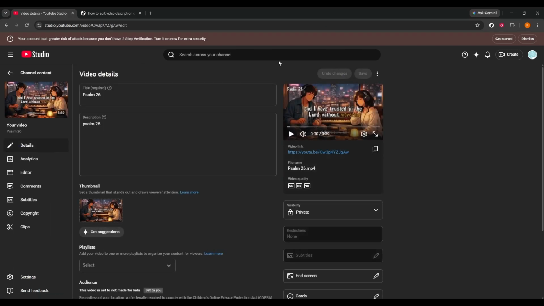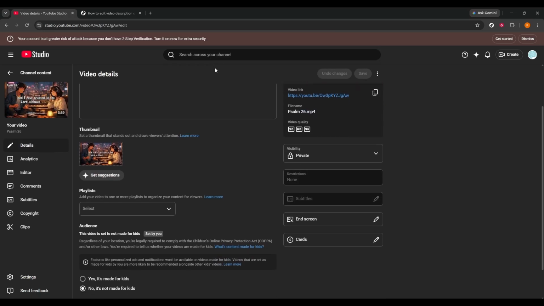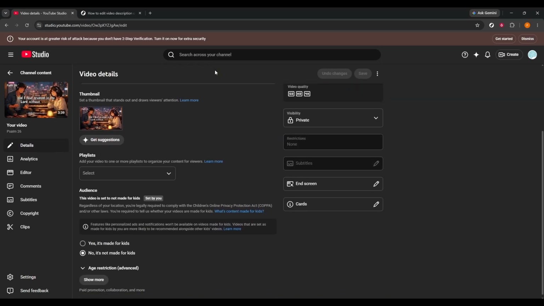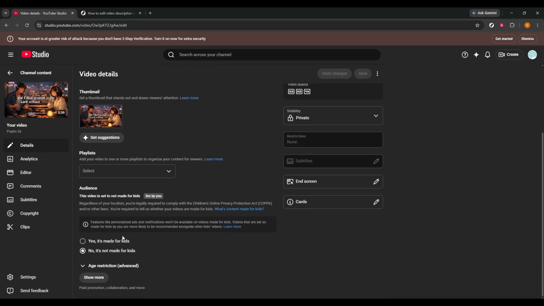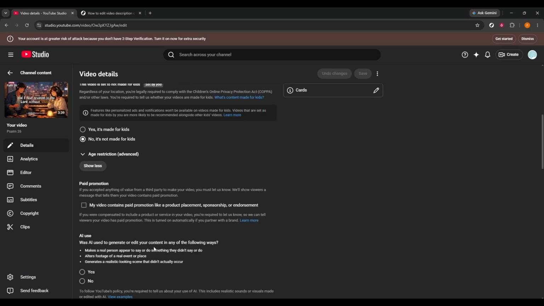And here is the really important part. You are now in the editing screen. It is a bit longer with a lot of options. You need to scroll down. Keep scrolling past the title and the thumbnail settings. Eventually, you will see a section that says Description. Tap directly inside that text box.